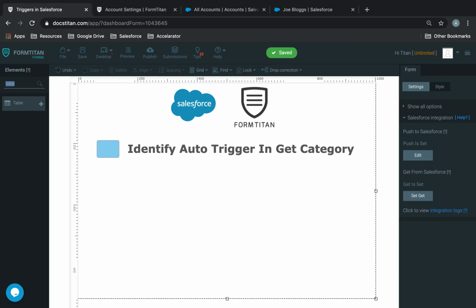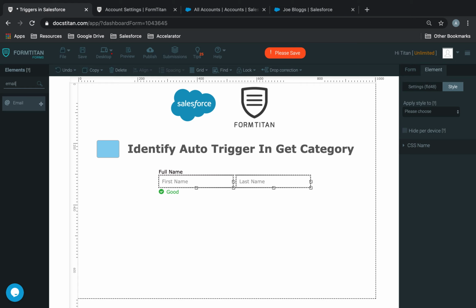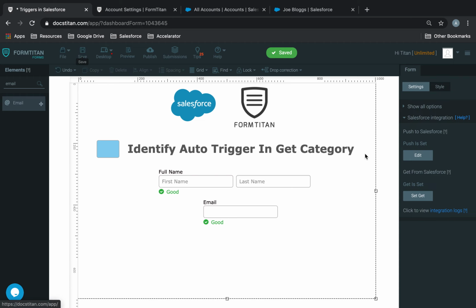So what I'll do is I'll add some fields here. I'll say full name, I'll say email, okay, and that's about it. These are the three fields we are going to use.